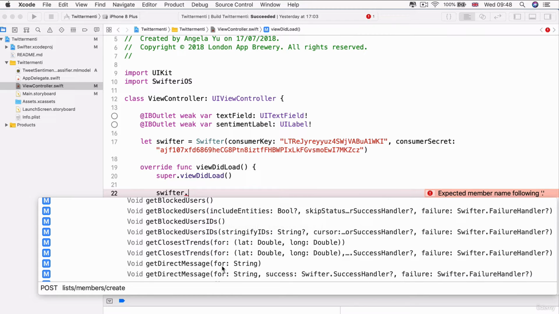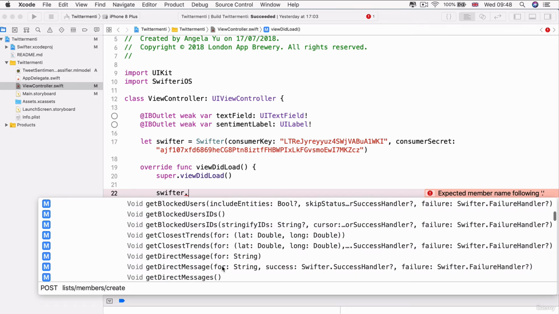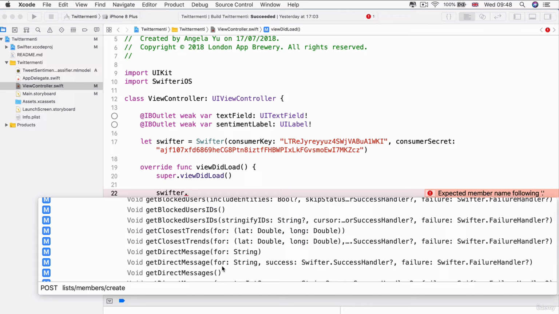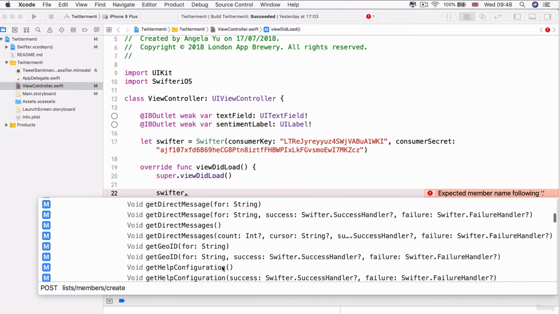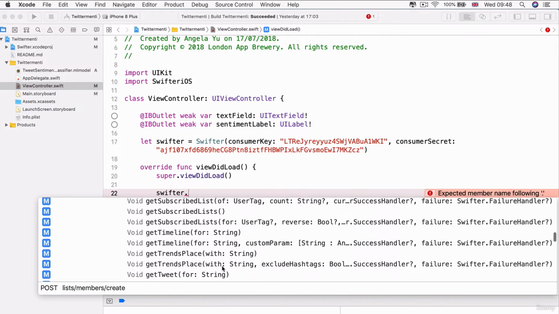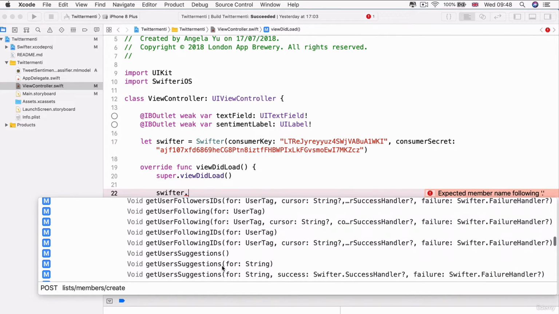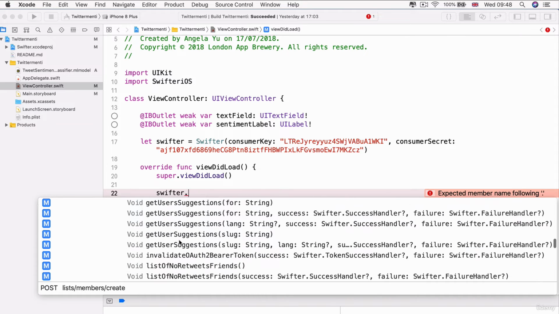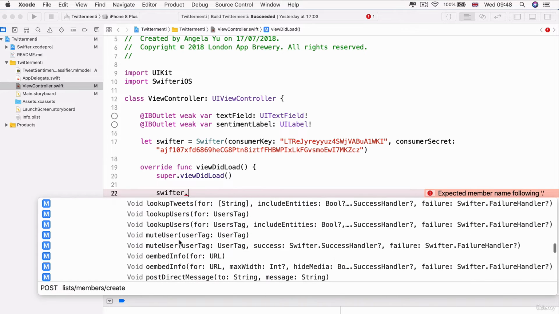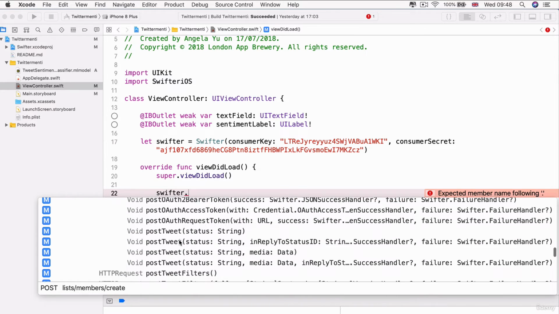So remember that when you're naming your own methods, to follow this kind of style where it should be really obvious to anybody reading it, even without any documentation, what the method does. Now, in our case, the method that we need, this is a very long list because we can use Swifter to do a lot of things, such as get the IDs of the followers of the user, get user suggestions, list tweets, look up friendships, loads and loads of things.